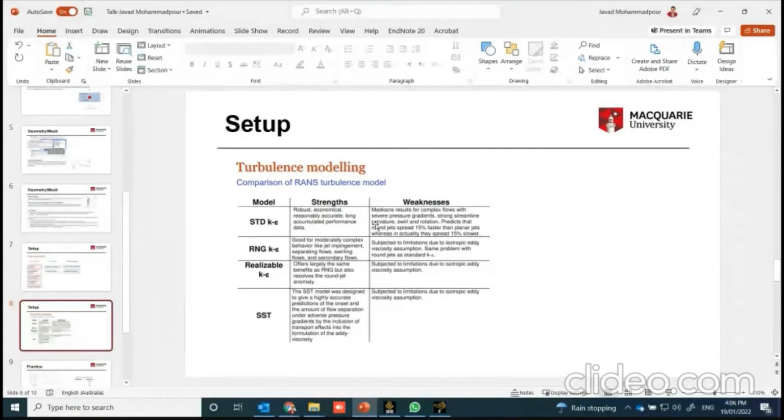It means that Reynolds-averaged Navier-Stokes models are equations, and each of them has some strengths and weaknesses. So you have to consider and select them based on your problem and based on previous studies, because in the literature review you should know that, for example, the RNG k-epsilon is more suitable for impingement jets. So I select the RNG, and then you have to test that.